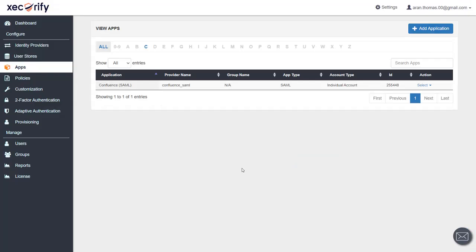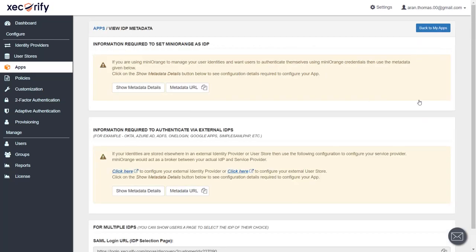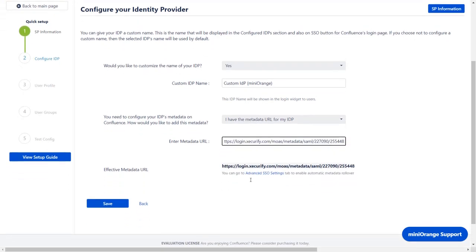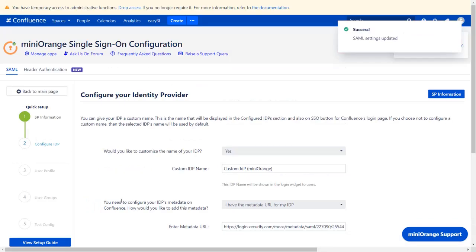In the miniOrange IDP, you will find the metadata in the Apps tab. Select your app, and choose metadata from the drop-down. You will get the IDP metadata information by clicking on Show Metadata Details button. Here we will be copying metadata URL. Now paste that copied URL in the metadata URL field, and click on Save. You can see SAML setting updated message.